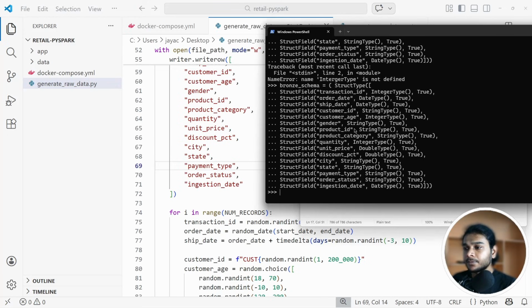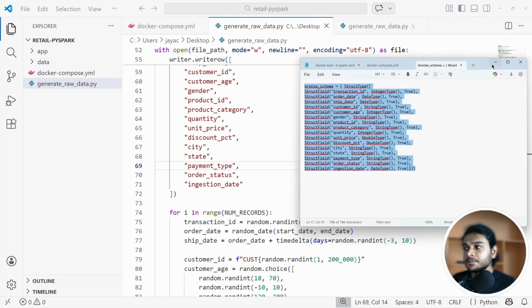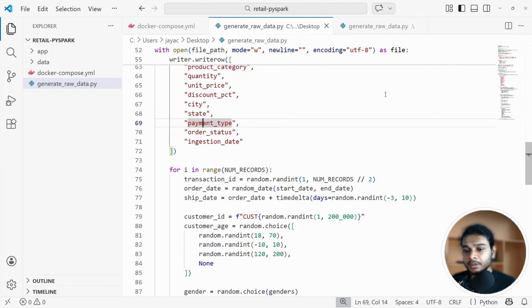Run it. Now the schema is defined, but we haven't connected that schema, I mean assigned that schema, to the data.